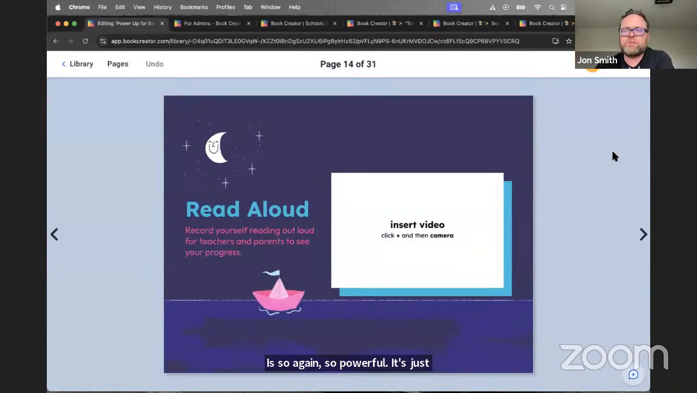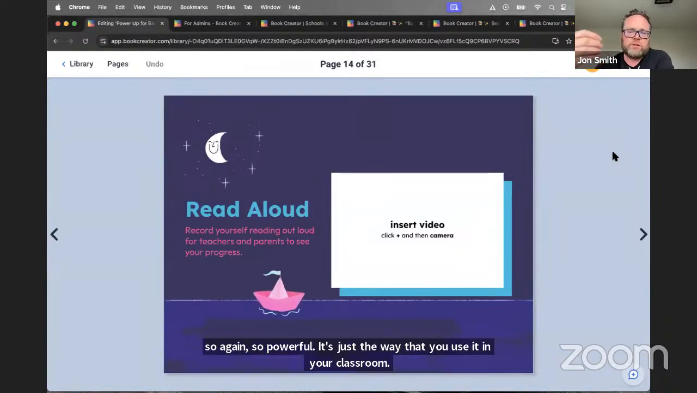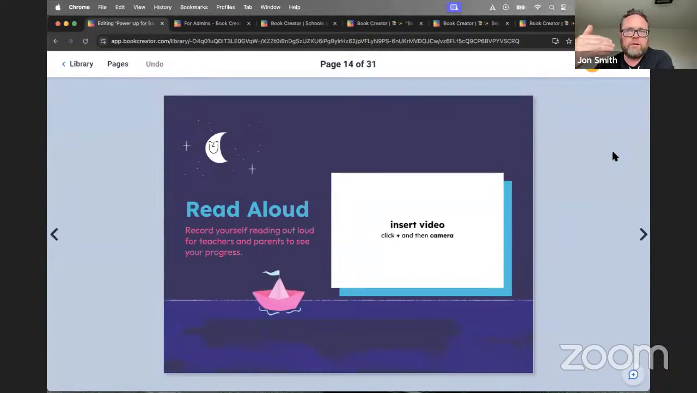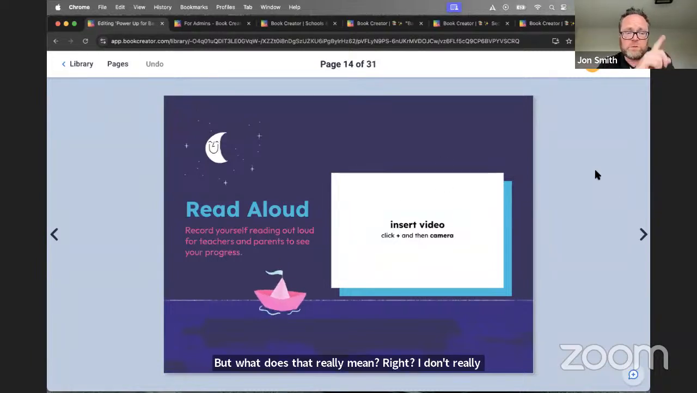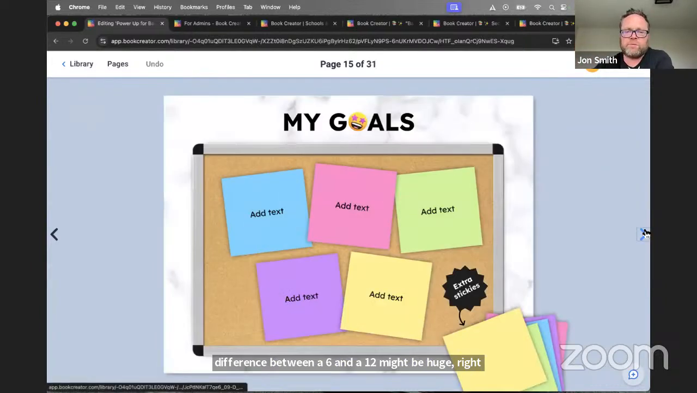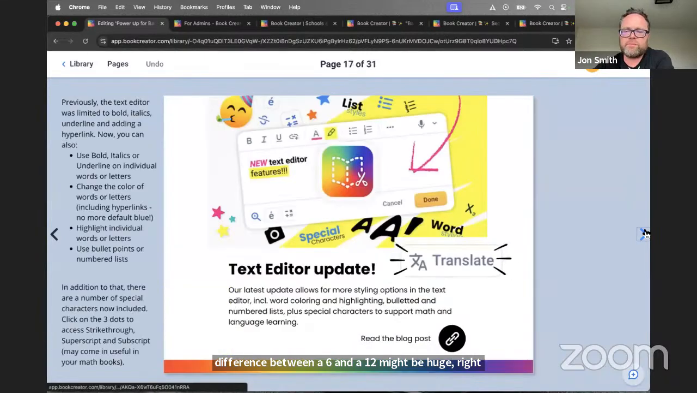Absolutely. And I would say the exact same thing about the read aloud as you're documenting fluency and comprehension. Numbers only mean so much, right? And so when I hear a teacher say to me that your daughter went from a 6 to a 12, yes, I can logically understand that 6 to a 12 is an improvement, but what does that really mean, right? I don't really know. And so being able to hear the difference between a 6 and a 12 might be huge, right? And so that I think is very powerful. Yeah, absolutely love that. All right.